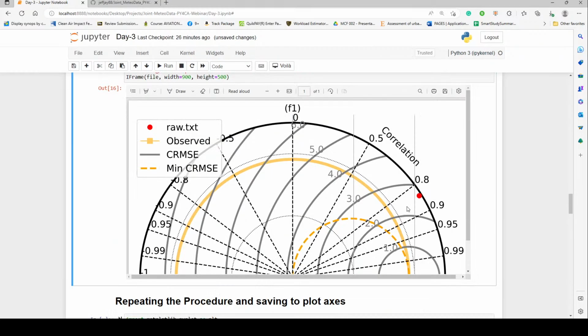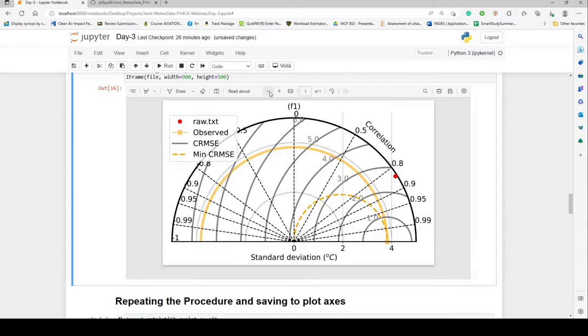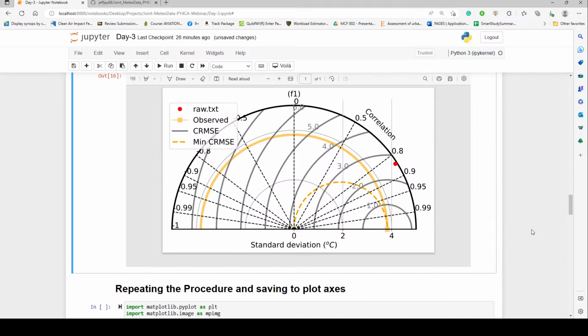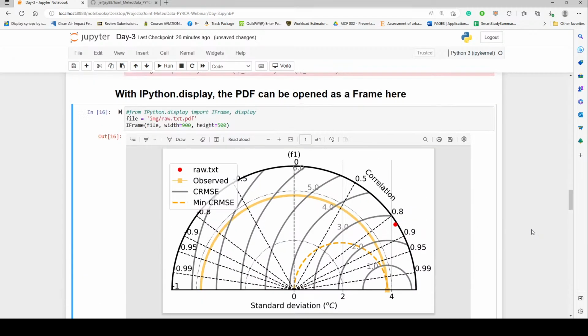Okay, and you notice the difference. So this is from the raw file. We have a correlation that's less than 0.9, about 0.85. And in the raw file, there's rather an overestimation, right? Because this red point is above the mark of the observation. Exactly. Once we generate a Taylor diagram, we can also generate the error plots, and it's quite easy.